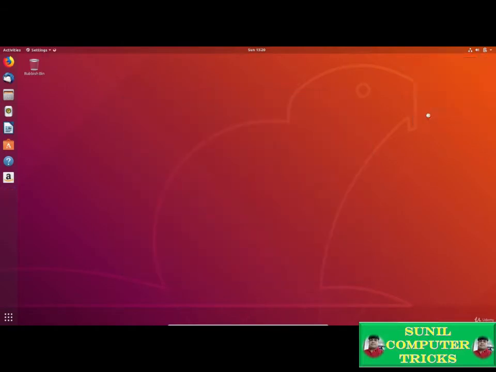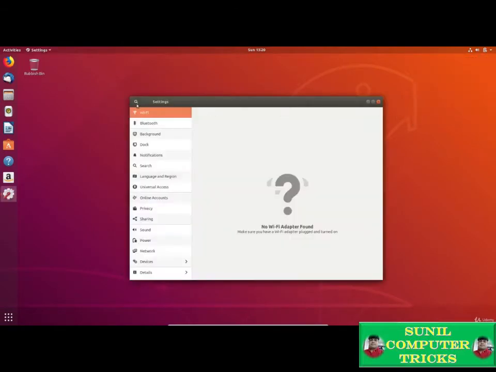The account can be customized by using the account settings options in the system menu.